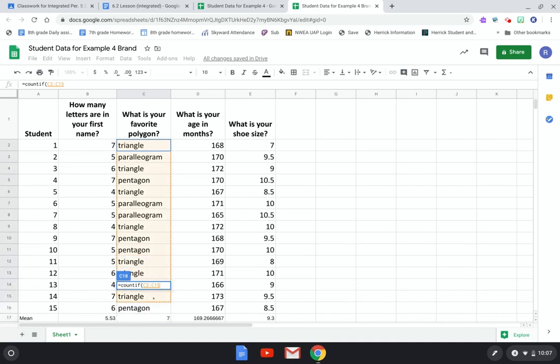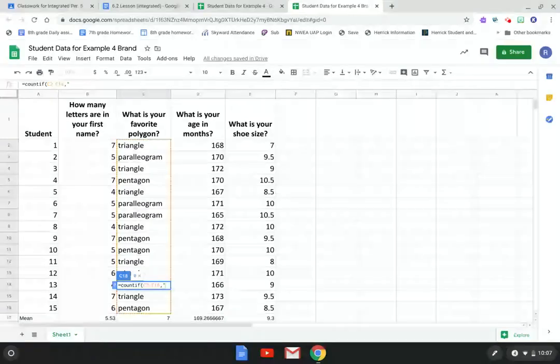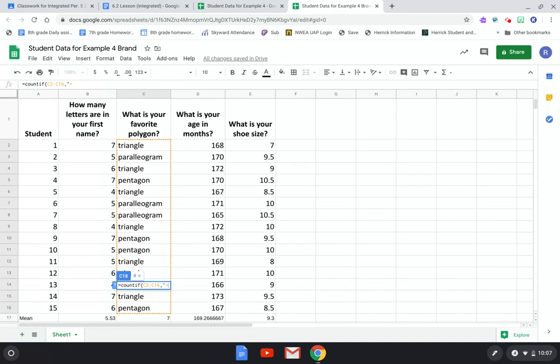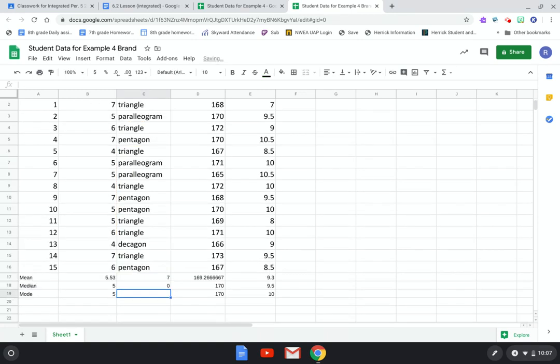Now, again, if you type it out, it'd be equals, COUNTIF, open parentheses, and then you're going to highlight your cells. There's a comma after, no spaces. So quotation mark and then equals, we can say quadrilateral, close the quotation mark, close the parentheses. Again, there are 0 quadrilaterals.